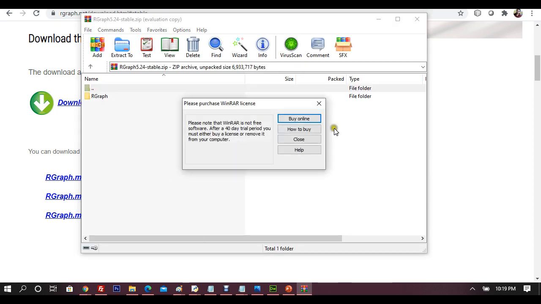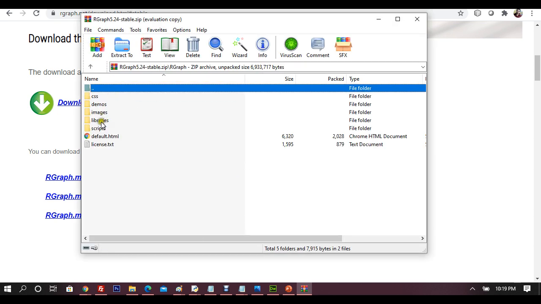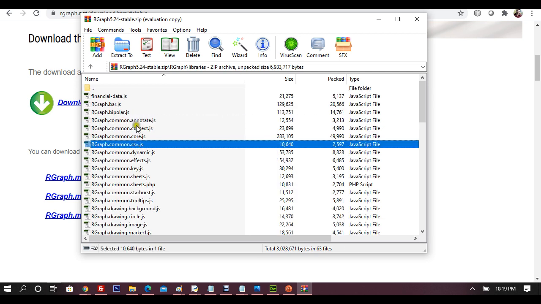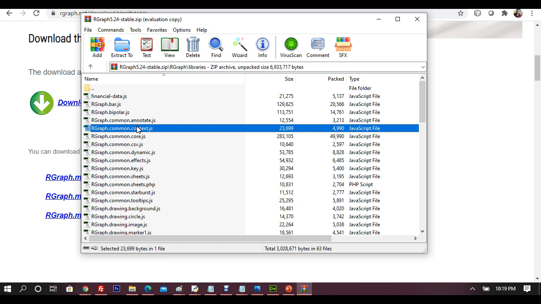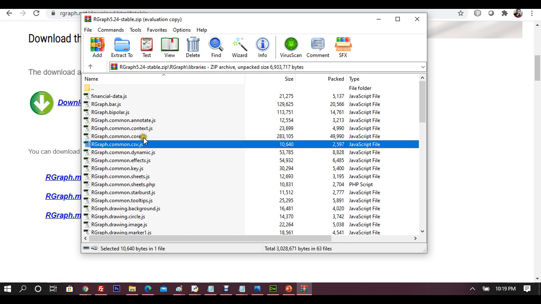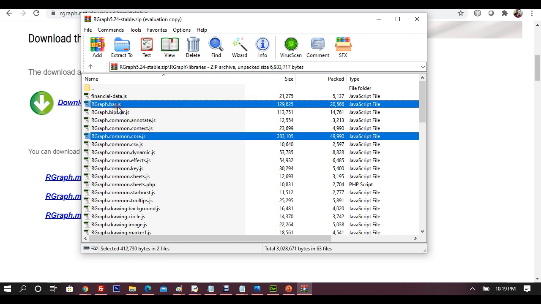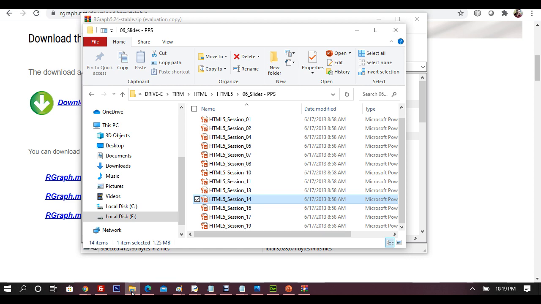All right, so this RGraph. I can take these libraries. So RGraph common core. I have to take two files. I'll repeat: RGraph.common.core.js and RGraph.bar.js. These are the two files that we are going to deal with.